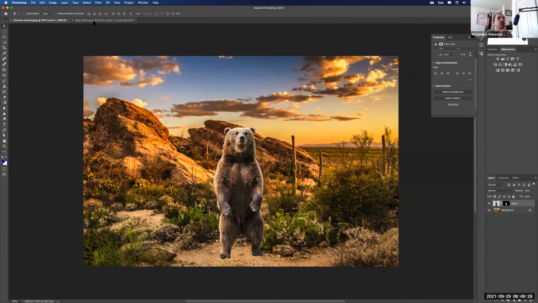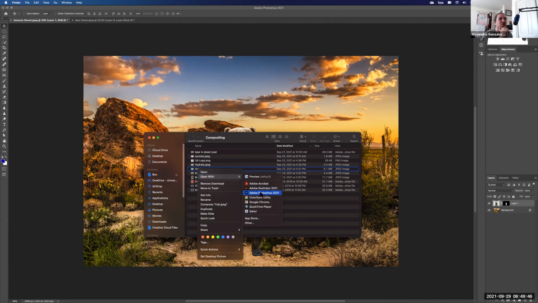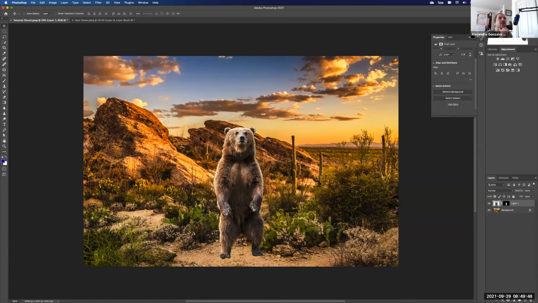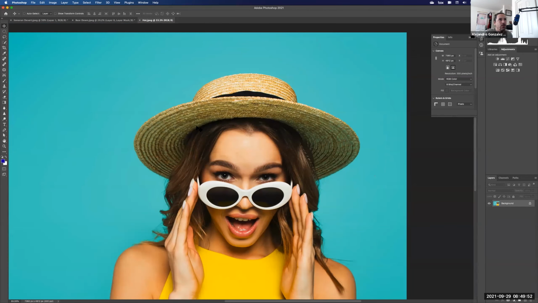All right, the next thing we'll do is give our bear a hat. That sounds good. So I'm going to go back to my composite folder and I'm going to right click on hat, not sunnies, right click on hat and open with Photoshop again. And we're going to steal this lady's hat. And for this, we can't just do remove background because it'll bring the lady with us too.